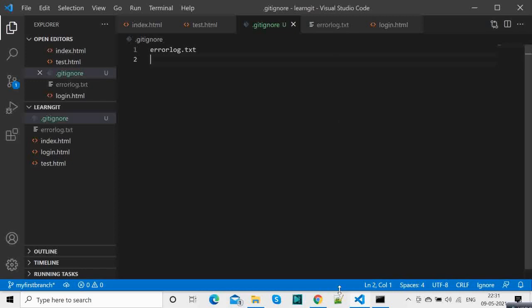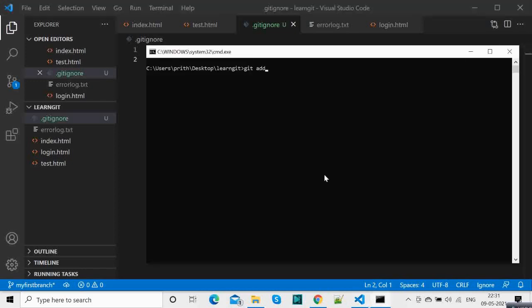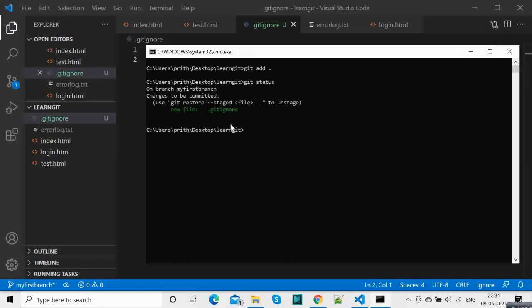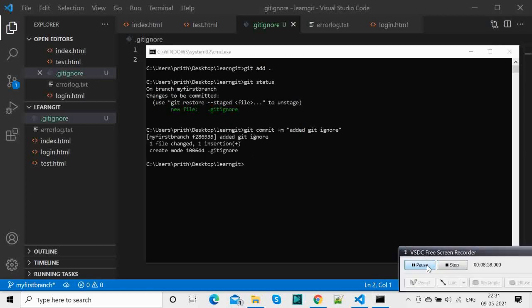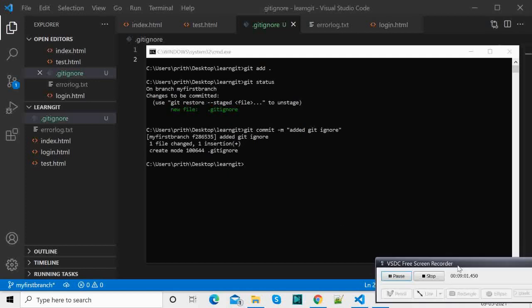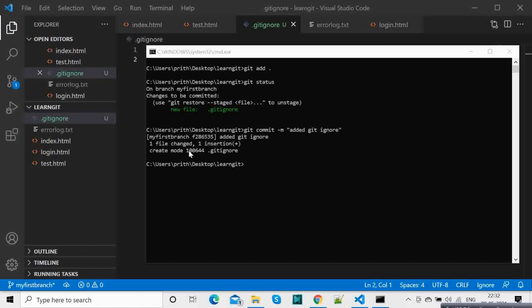Now we give git add dot. Now with git status, you will see that although we had two files, error log and .gitignore, only .gitignore is added. Now we do git commit, committing added .gitignore. So we have added the .gitignore and committed that.